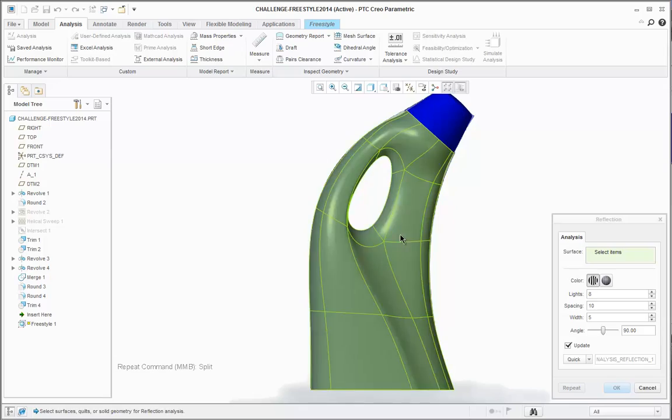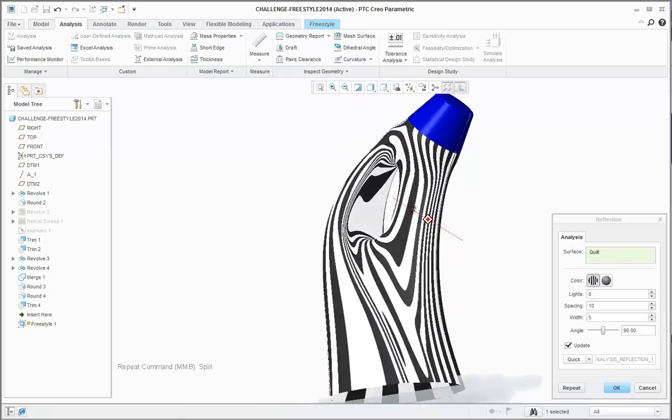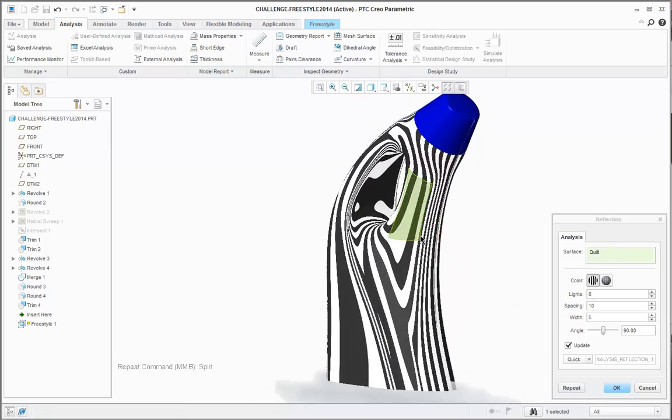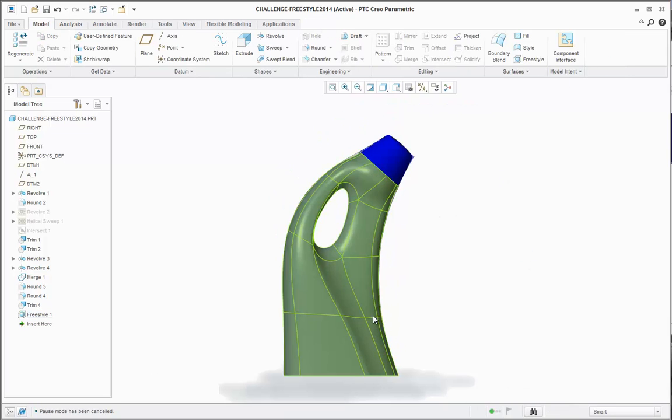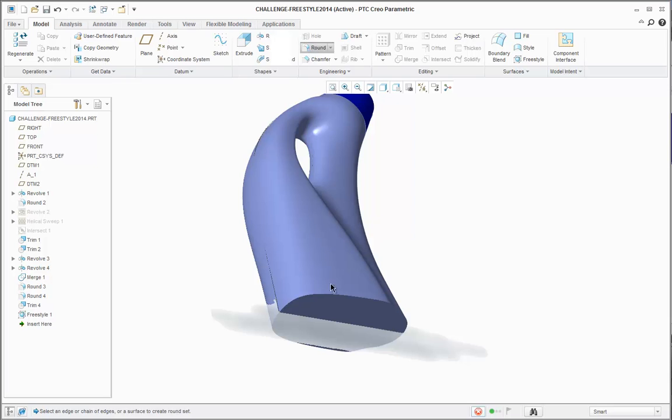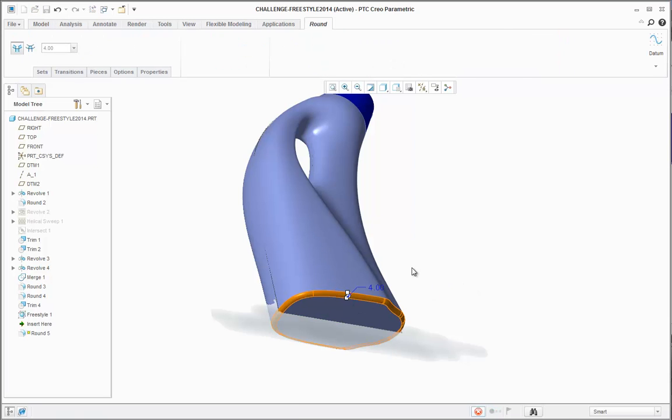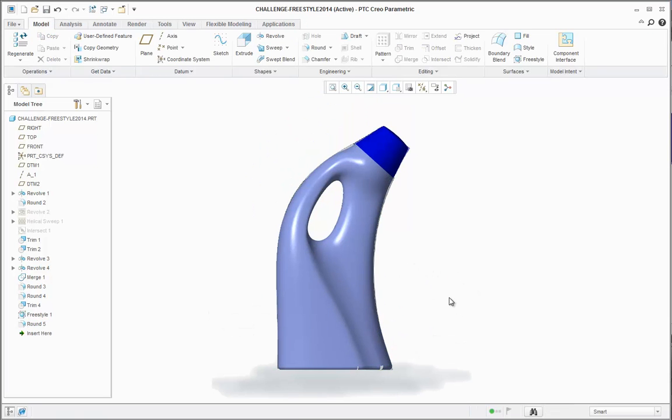At any stage, I can perform a reflection analysis to evaluate the quality and flow of the surfaces. Completing the Freestyle feature, I now have a regular Creo Parametric quilt. In part 2 of this series, we will build out the individual parts.